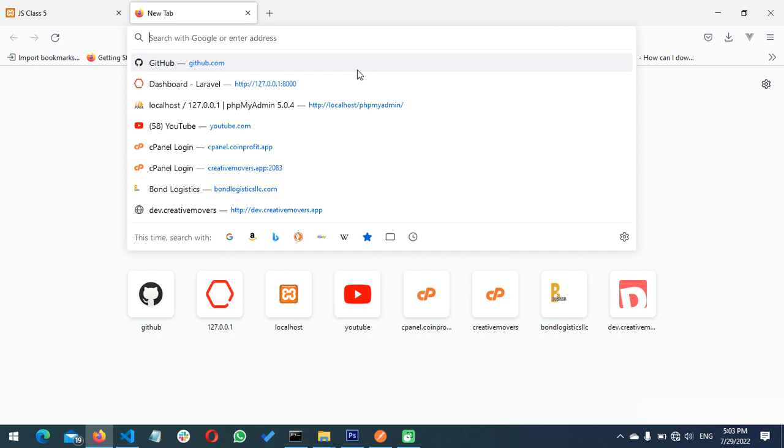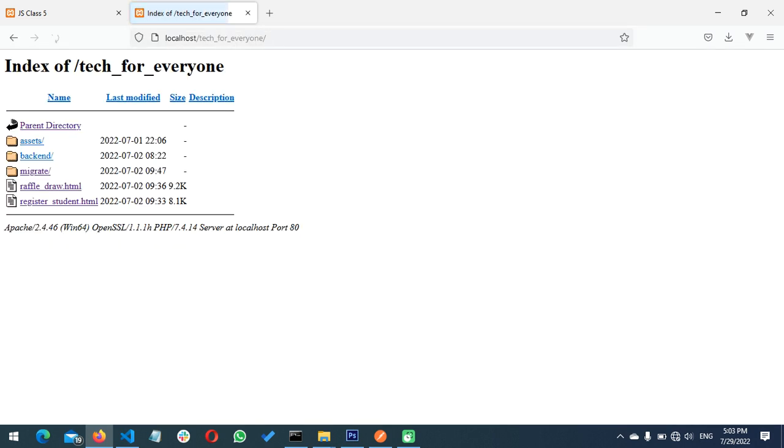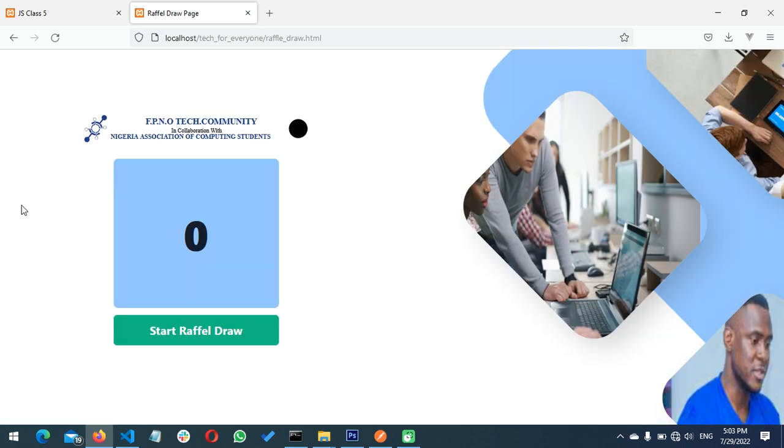Timeout waits for a particular period of time. Like the raffle draw quiz we did, for instance, this is just pure JavaScript that happened here, just with a little bit of back-end PHP code. Yes, but it's pure JavaScript.